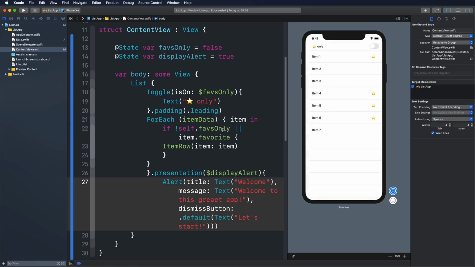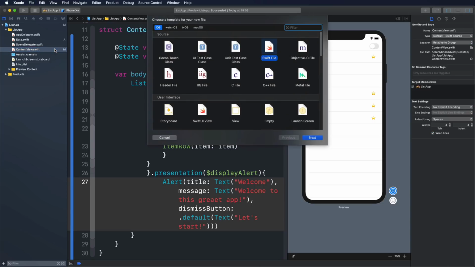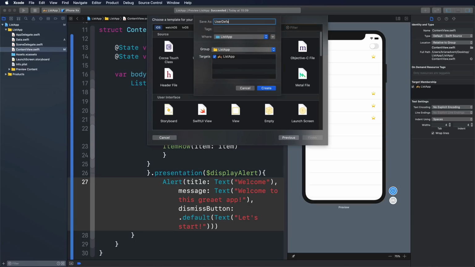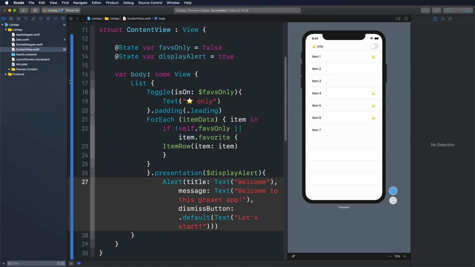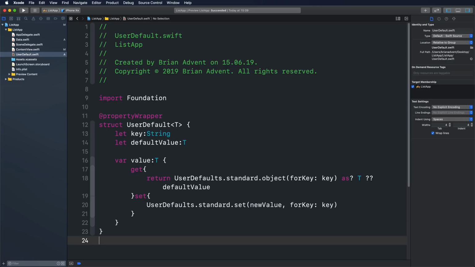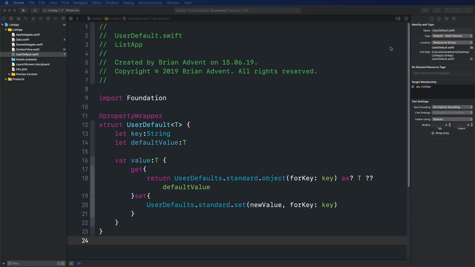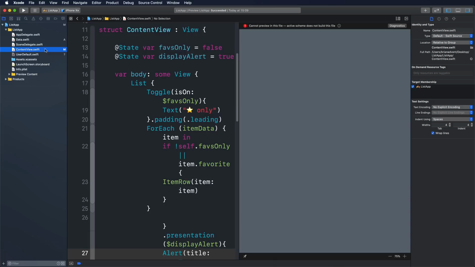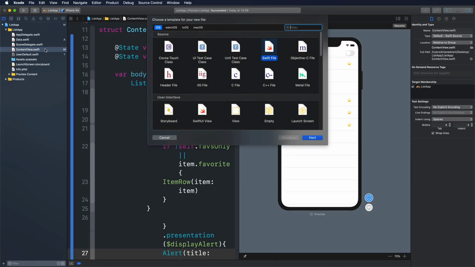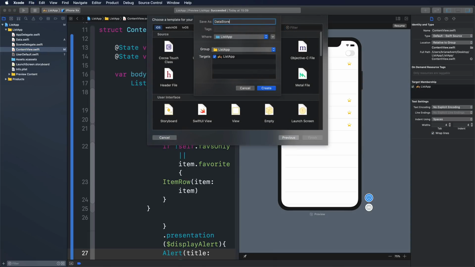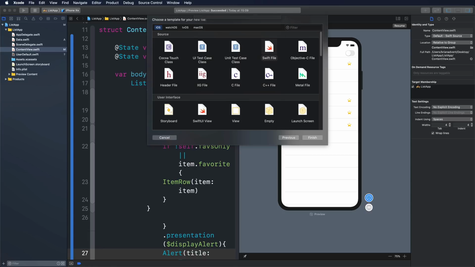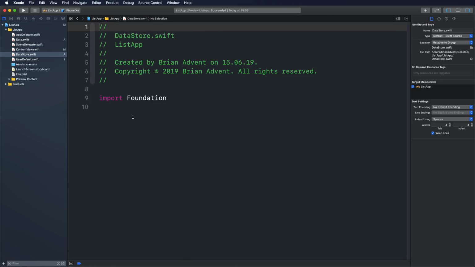Well, first of all, let's reuse the code that we have already written earlier. Create a new Swift file. Let's call it user default. And I'm going to just add our property wrapper that we have created earlier in this video. And now with our user default property wrapper, let's create a new file, new class, call it data store. We could use that for different things, but I'd like to use it for actually working with the user defaults.